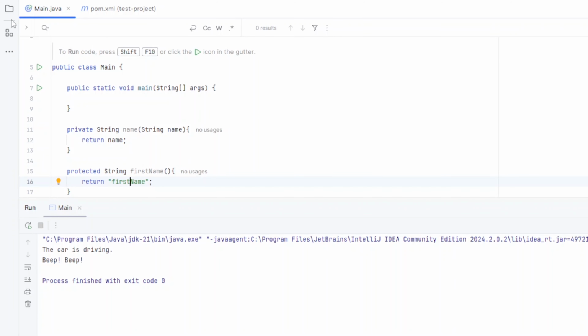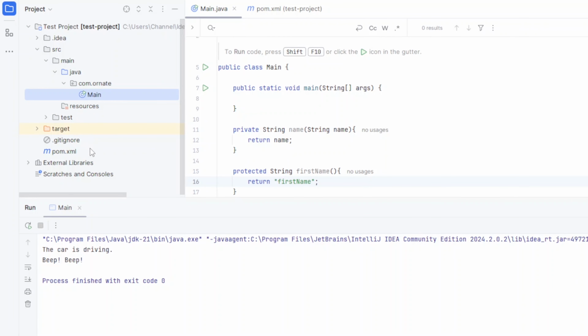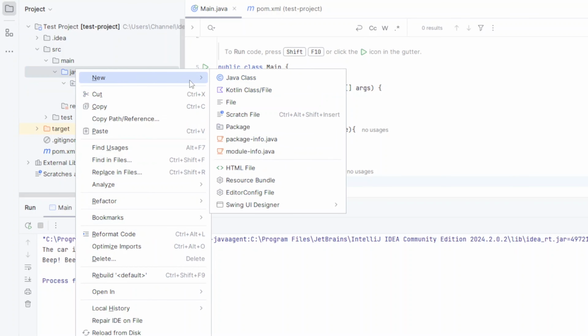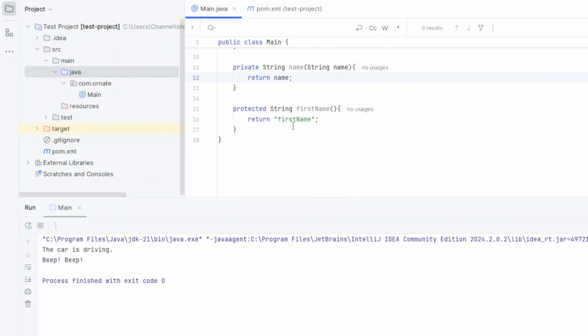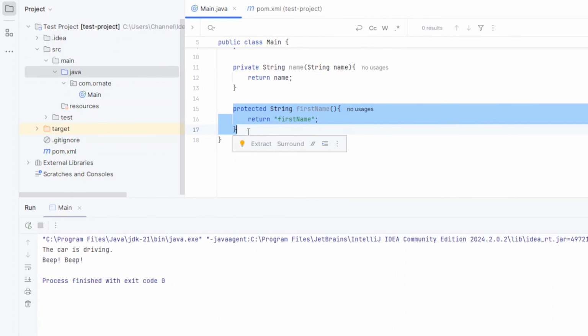And what is a package? We talked about this in the previous class. Now, this is a package. But if you create another package, for example, this particular protected would not be visible outside this package. I hope that is clear.